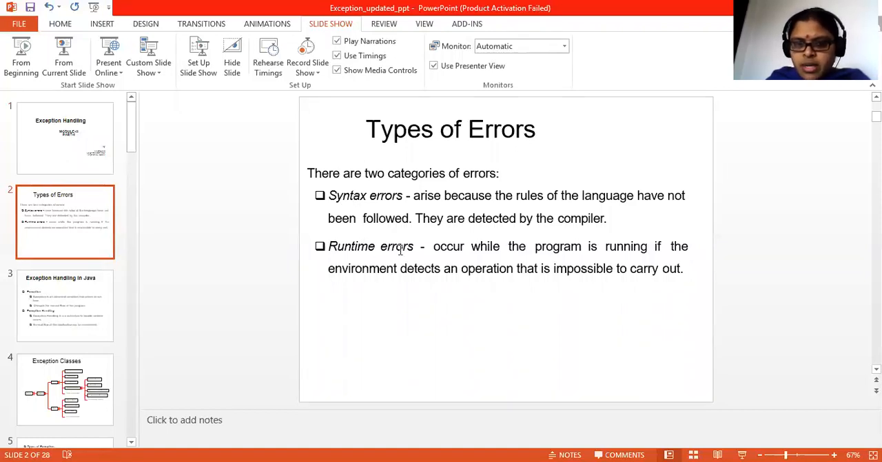Now what is a runtime error? A runtime error occurs when the program is running. That is, the environment detects an operation that is impossible to carry out. Whenever you encounter an error at runtime, that is called a runtime error. We'll be seeing an example for that.